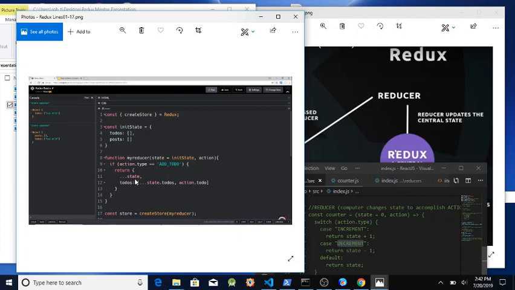This ...state, state without any .to-dos, means general state. State means to-dos and posts, this entire state. This ...state.to-dos is just the to-dos part. So first you take the entire state, which is to-dos and posts. That's this ...state. And then from the to-dos portion, you take the existing to-dos, which is ...state.to-dos, and add the new to-do.